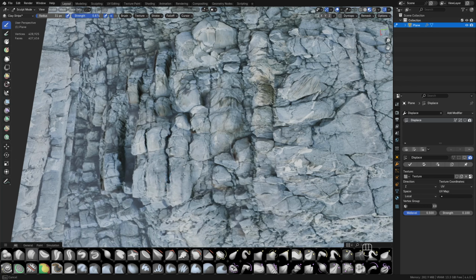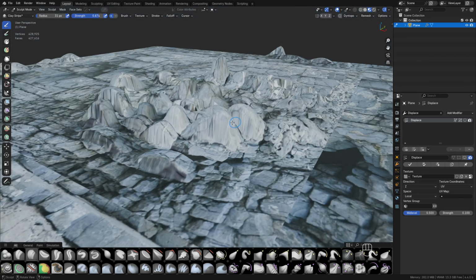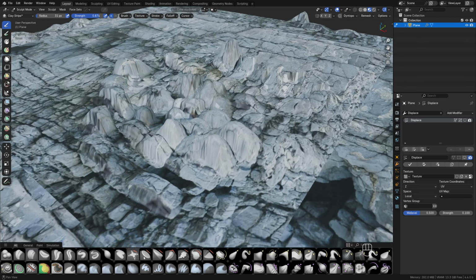So this is going to be very rough, but I think you get the idea. Like we can start doing things like this. We can have a lot of fun, and we can go and use like the scrape tool.